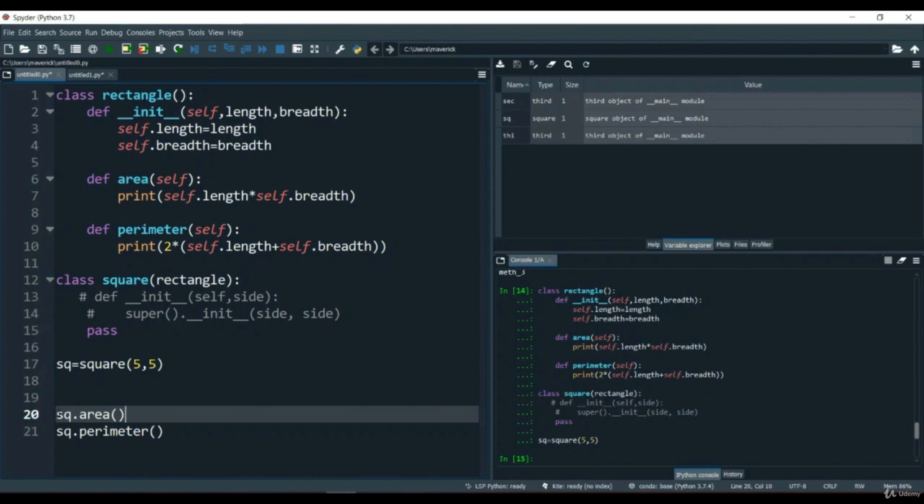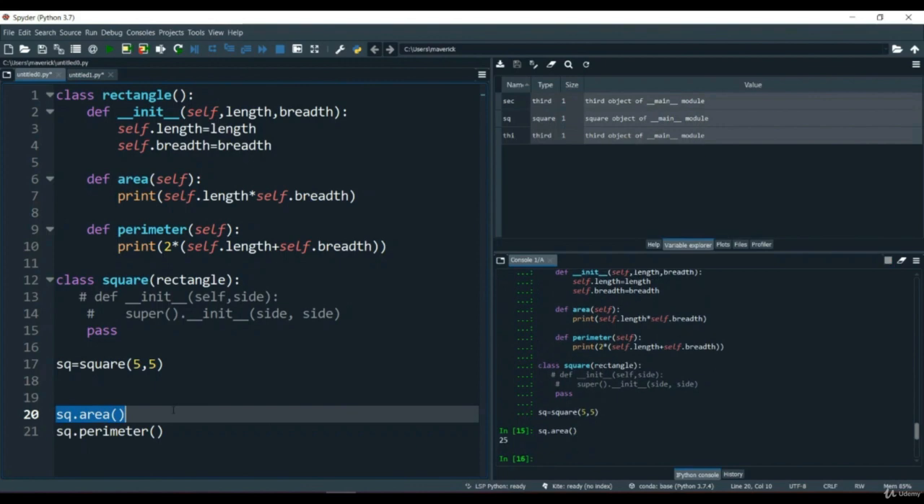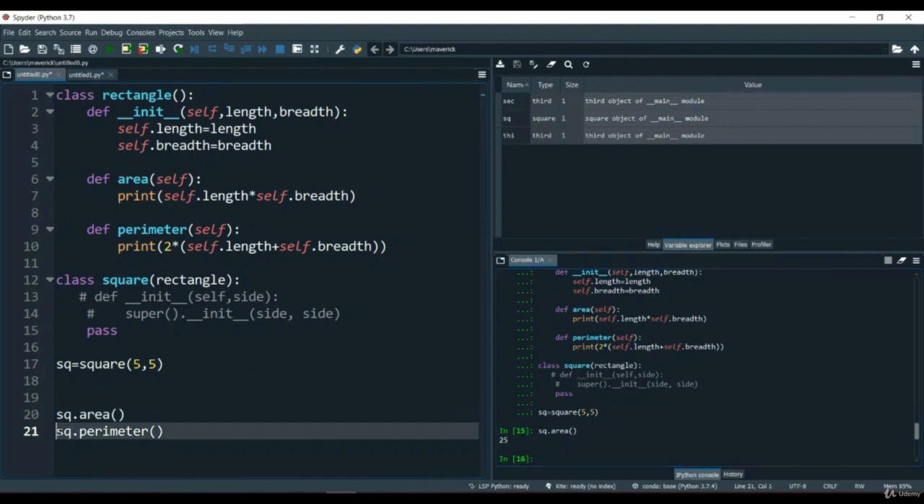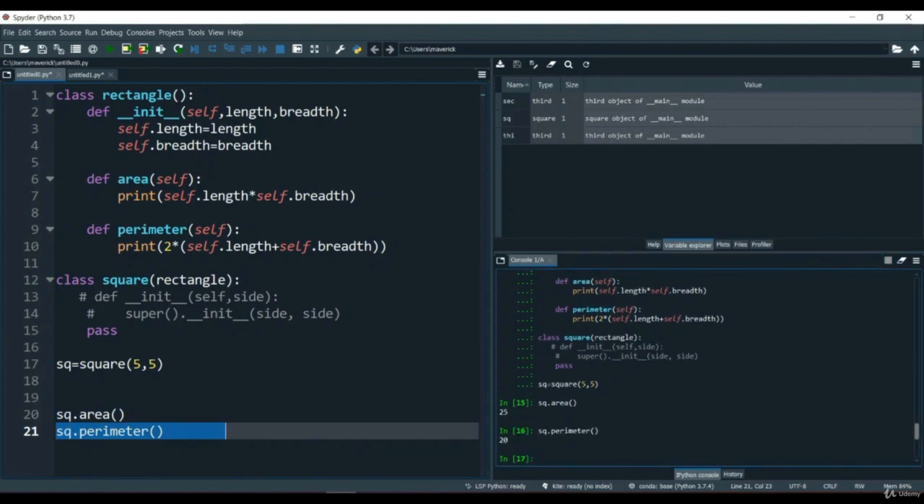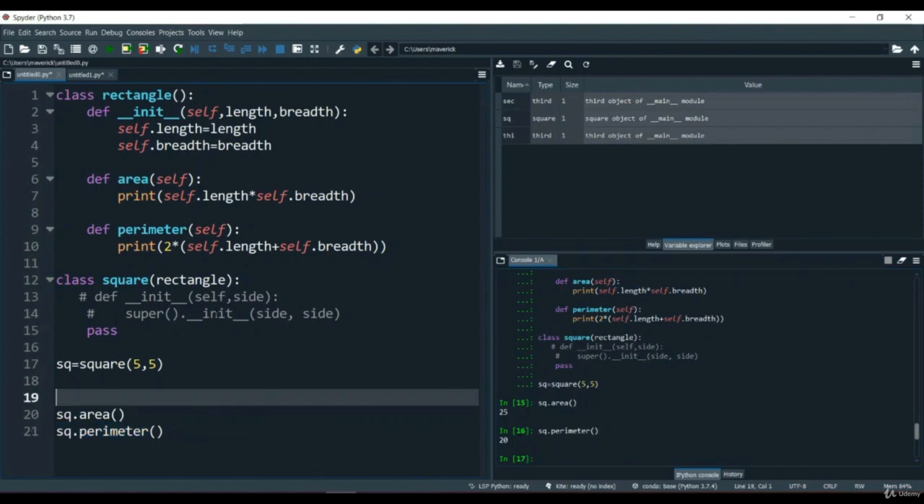Now if we run the square area, you see in the output screen it is giving the value 25. 5 into 5, 25 is the area. If we run sq.perimeter, it gives 20, 5 into 4, 20. That's the perimeter of the square. So we are giving it two values, and as class Square is inheriting area and perimeter of Rectangle, it is working just fine. But why are we giving two values and both the values are the same?